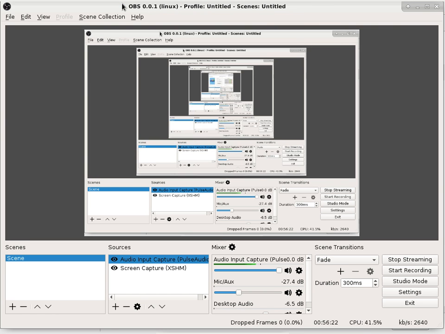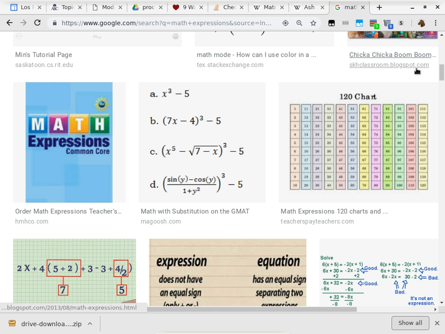So let me double check the recorder. The recorder is still on, it is still streaming. And so we can now continue. All right.